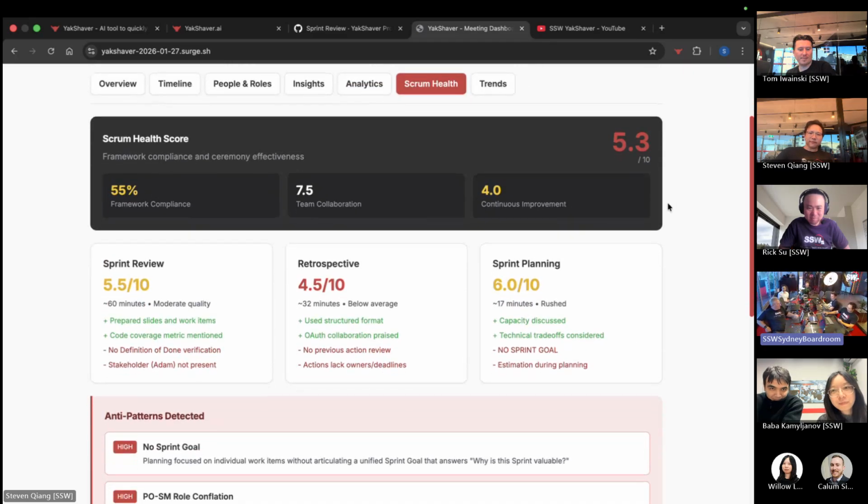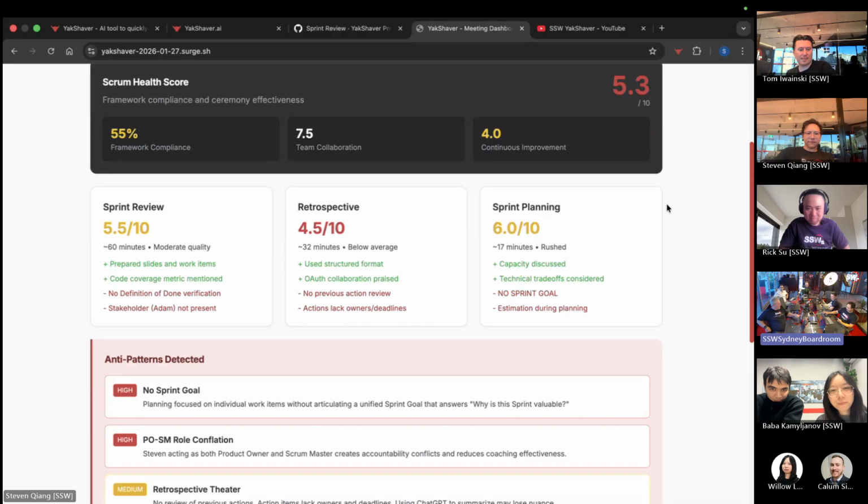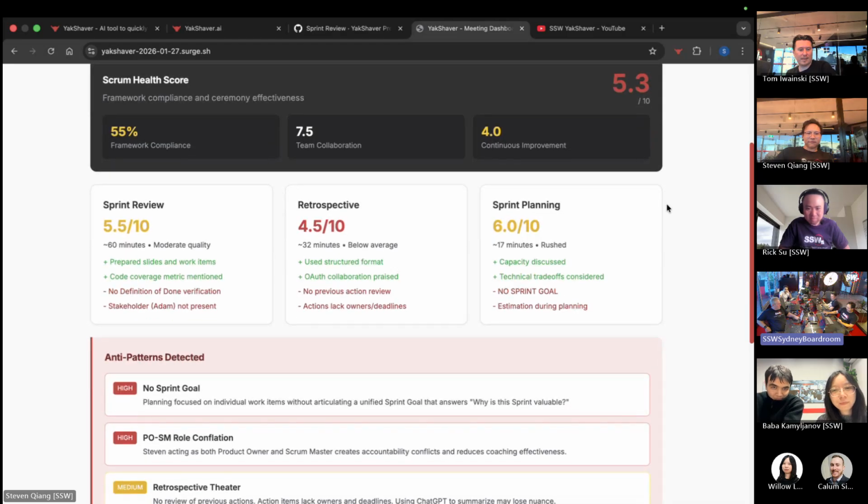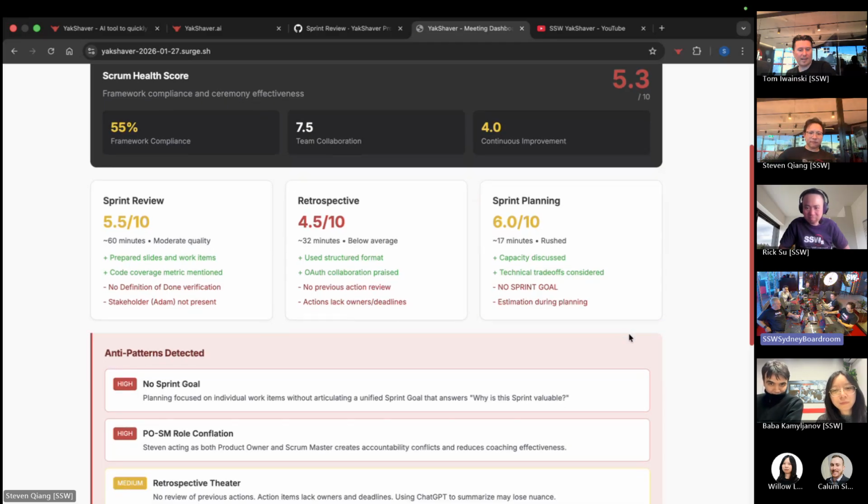So the retro was not good, below average on the retro because no previous actions were reviewed. So we didn't look at what was in our retro last sprint and see if they've been addressed. Maybe we should be doing that. And actions lack owners and deadlines. The sprint planning, no sprint goal in caps.